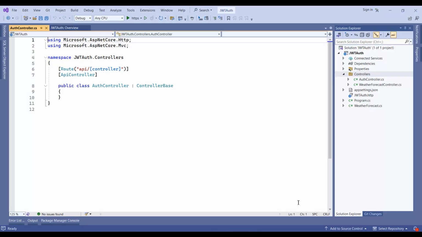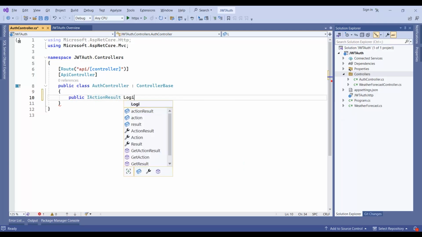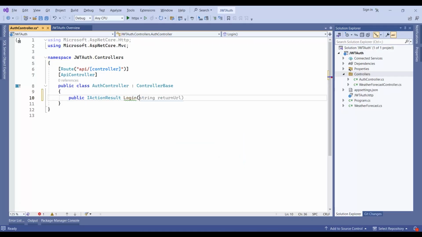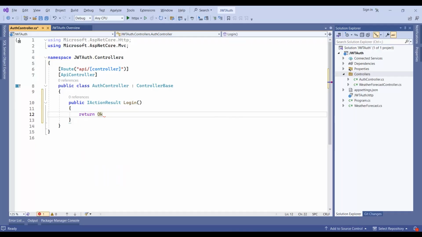So this is the simple API controller generated by Visual Studio. In this auth controller, first we will create our login endpoint, public action result login, and just close this, and inside this I will write return OK. So this is a very simple action method, and our login will require username and password. So I can go ahead and directly pass this information like username and password here.